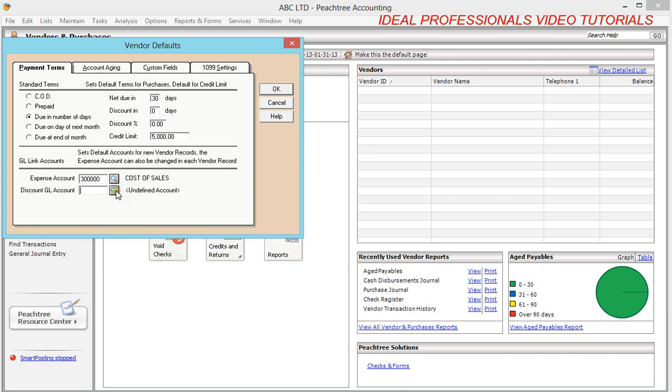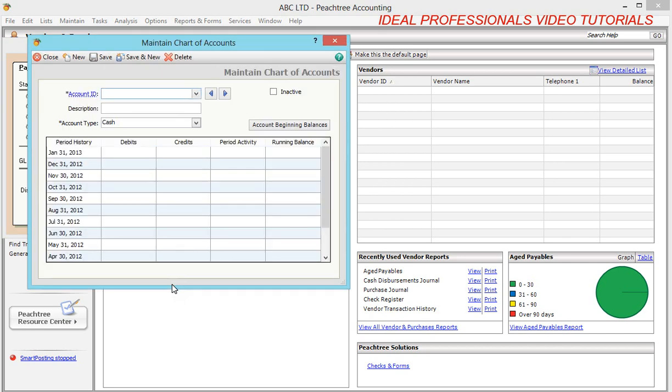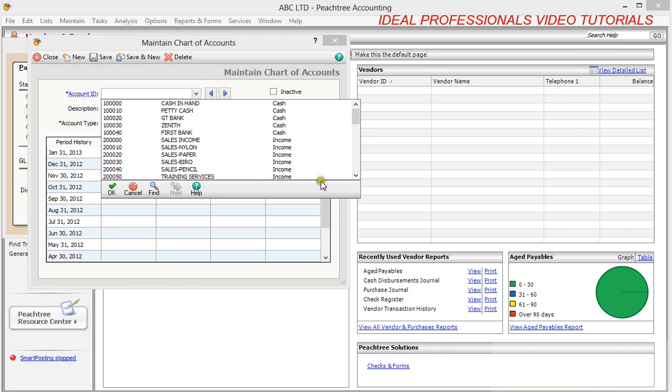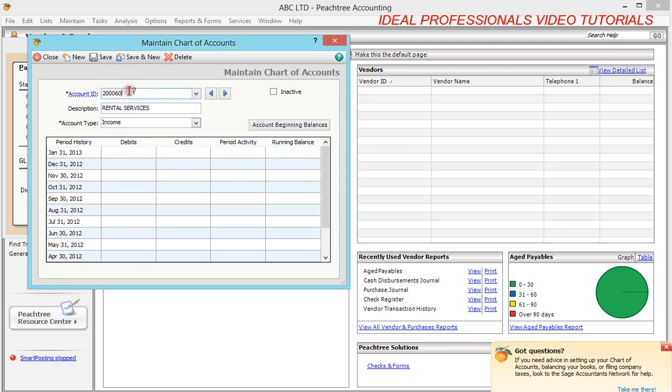And I'll now create discount received. So it will be under income, discount received. So I will need to select new to create a new item. Not to maintain of chart of account. I'll now select the last income. The last income is rental services. I'll now increase it by 10. That's making 70. I'll press enter.